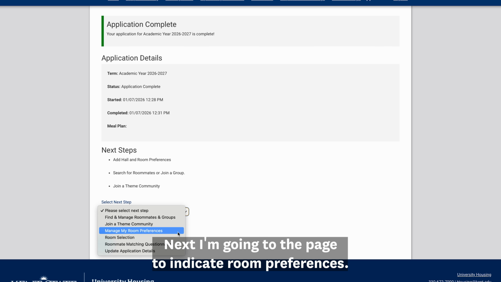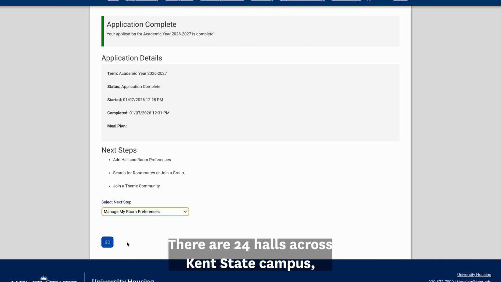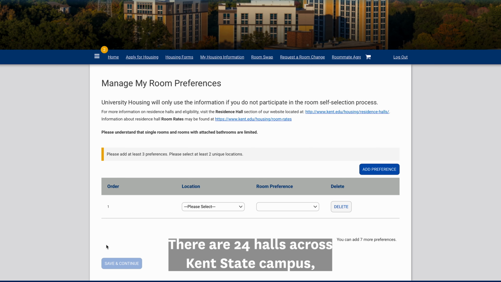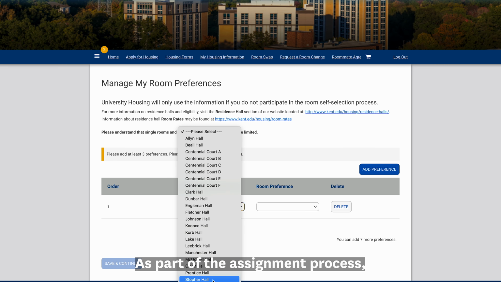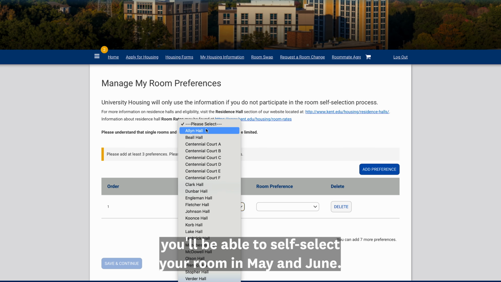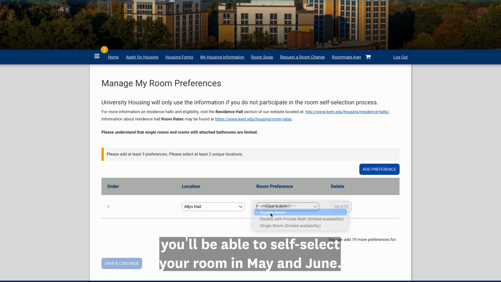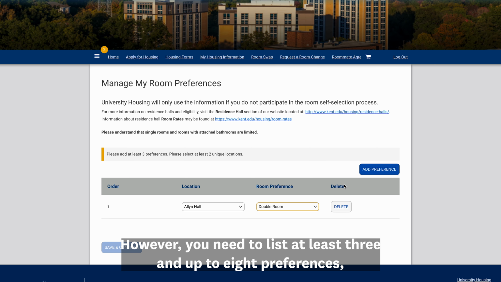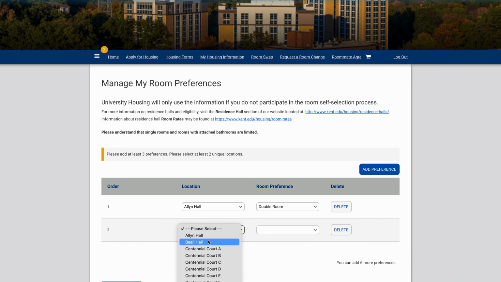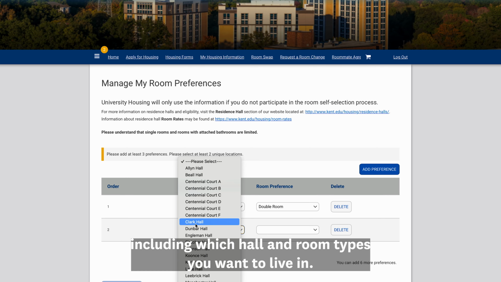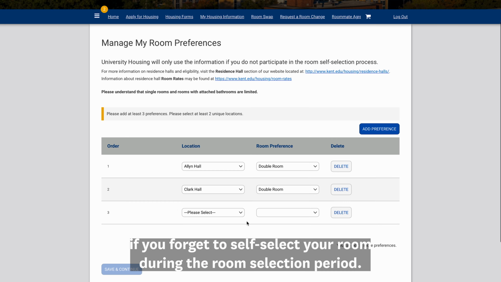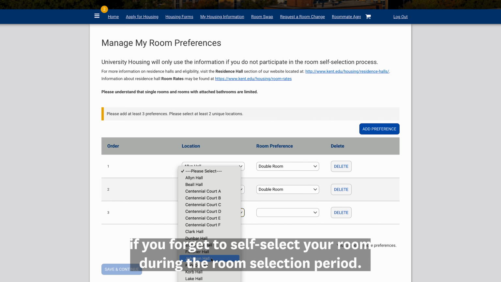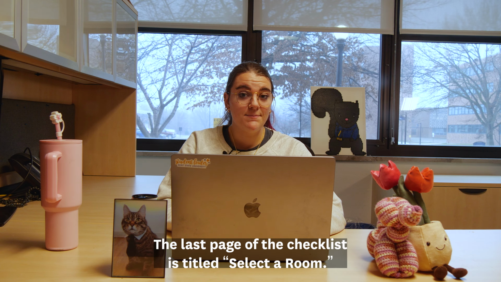Next, I'm going to the page to indicate room preferences. There are 24 halls across Kent State campus, and they all have different things to offer. As part of the assignment process, you'll be able to self-select your room in May and June. However, you need to list at least 3 and up to 8 preferences, including which hall and room types you want to live in. The assignments team will refer to this list if you forget to self-select your room during the room selection period. The last page of the checklist is titled Select a Room.